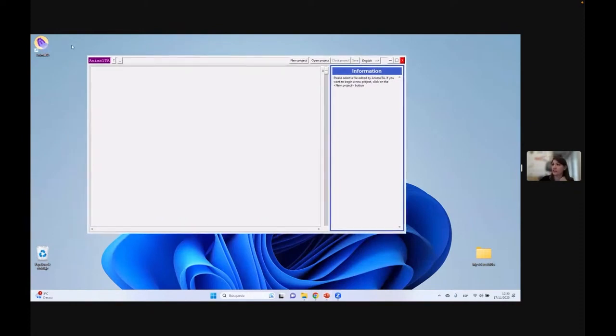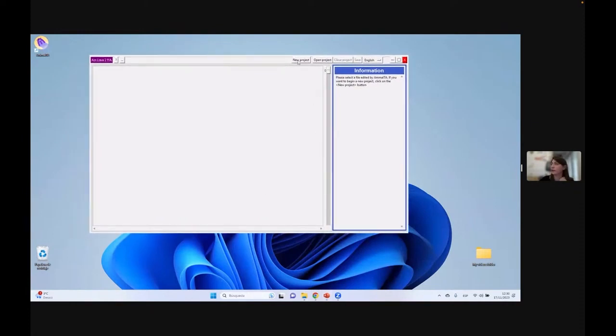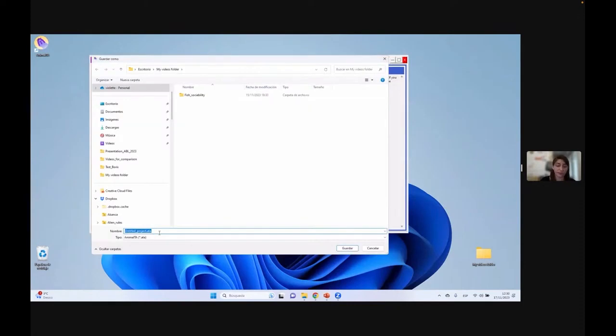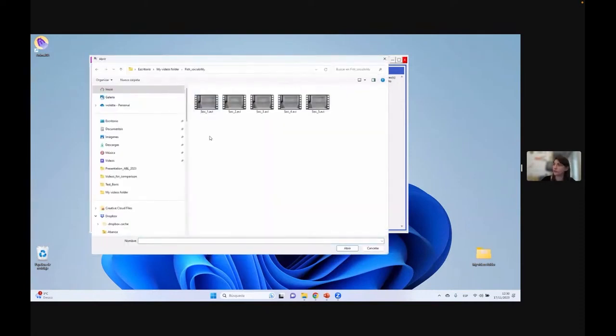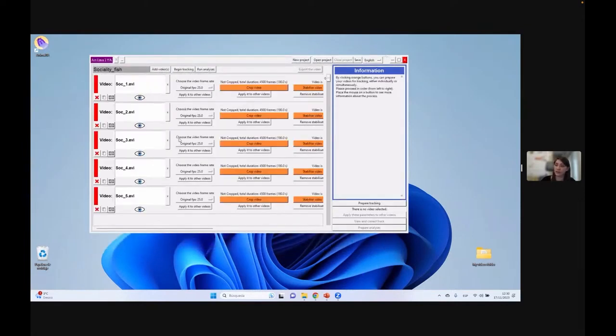So the first thing, this is AnimalTA open. I will create a new project in which I want to test the social behavior of fish. So let's call it sociality fish. It's not very original, but it's done. My project is now created and I will just add videos. I prepared my 5 videos here, open the videos, and now my videos are in my project.